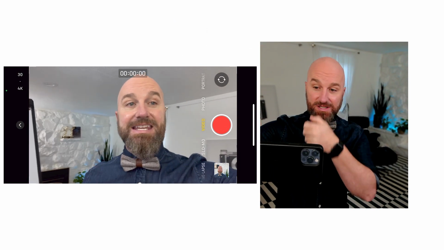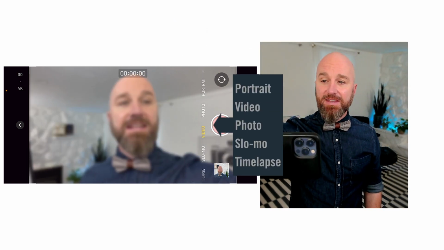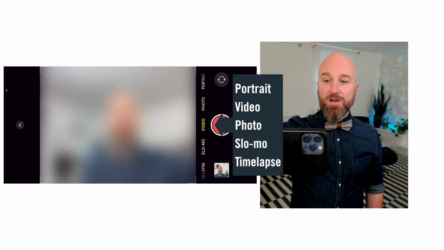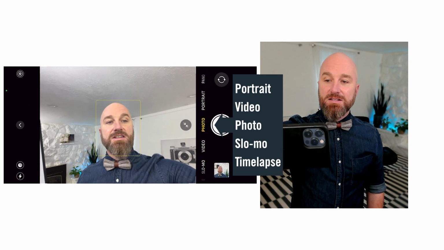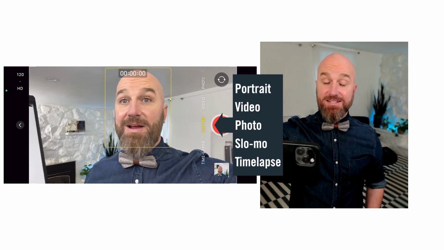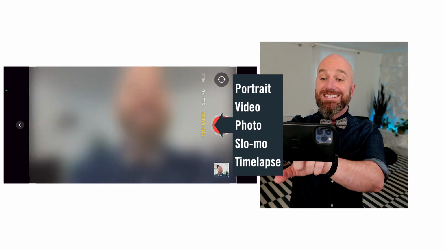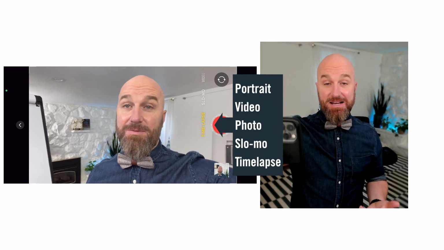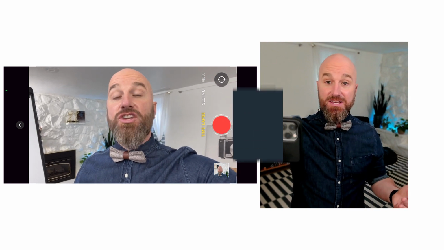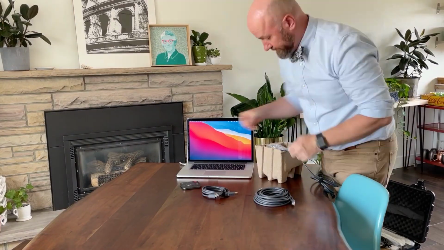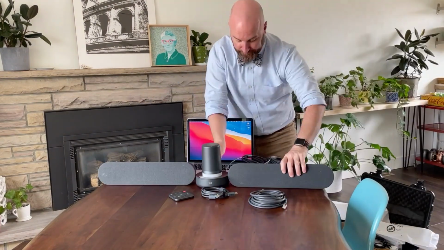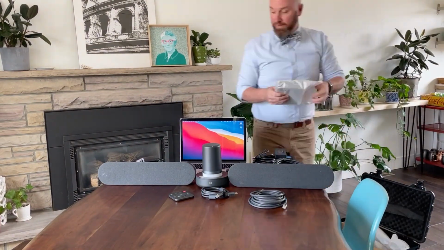So as you can see, the other areas here, you can shoot in portrait mode, photo, video, slow-mo, which is fantastic that you have that access right there to slow motion video, and time-lapse. Time-lapse is especially fun because you could set this up on a tripod or someplace in your house and film you working, and then you could narrate over the top of what you're doing and utilize that time-lapse video, and it makes it very simple and very easy to do.